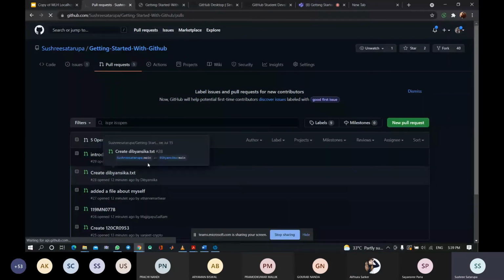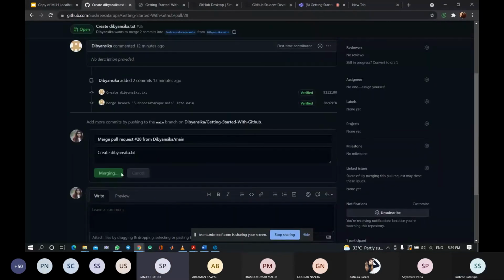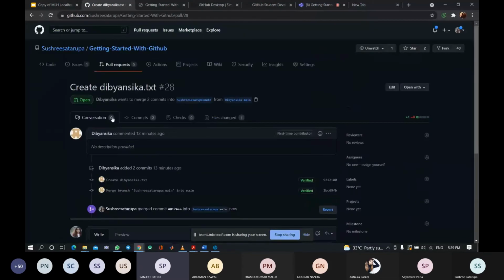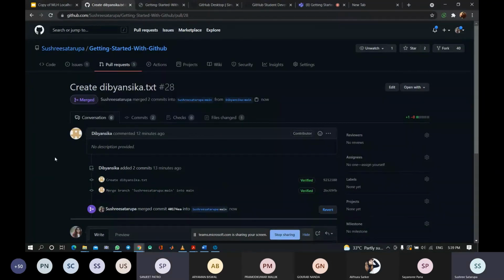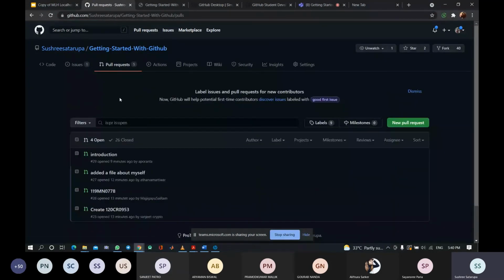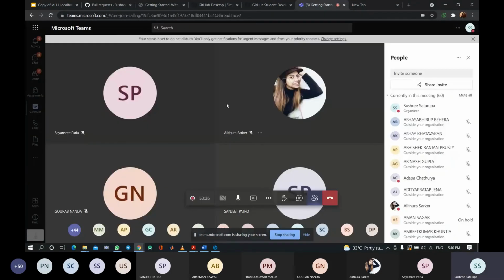I'm not able to create a new issue because the issues tab is not showing in my GitHub. So how can I do that? Are you creating an issue in this repository, or are you creating it in your version of this repository? In my version, like in the forked version. Your version, like the version used by you. Just try to create an issue. Can you please share the screen so that all of us can see what problem you are facing? Okay.